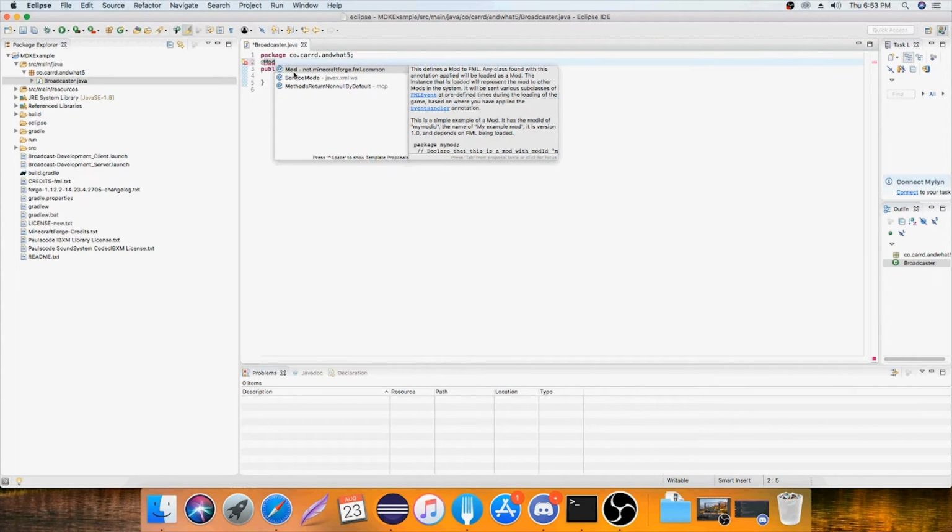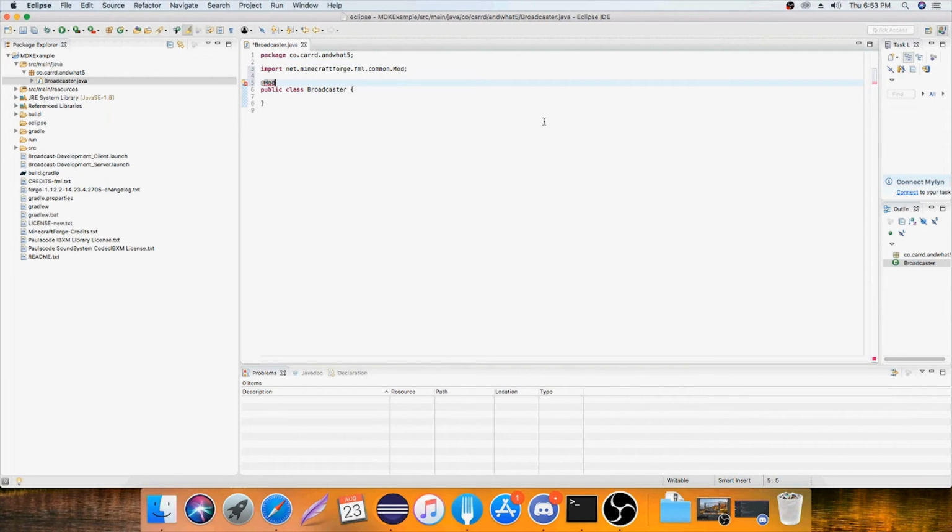As you can see, we have the annotation Mod here from net.minecraftforge.fml.common, which is the one we want to use. And you could just go ahead and set that up, and you could do things like name equals Permission Broadcaster. And you could set a whole bunch of other things up. We'll get into that in later episodes.